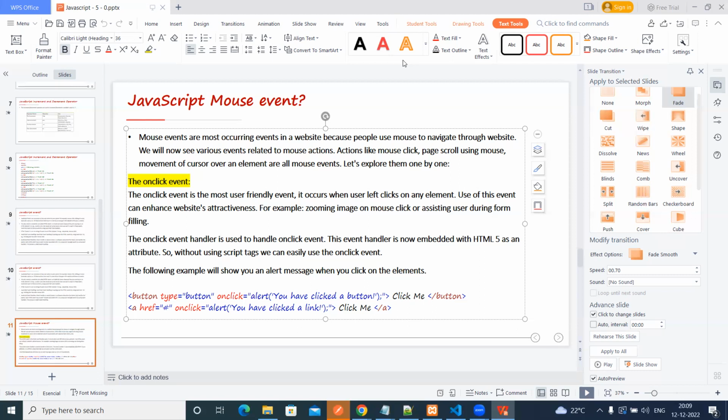The on-click event handler is used to handle the on-click event. This event handler is now embedded in HTML5 as an attribute. So we can call this event directly in the HTML5 attribute. Without using the script tag, we can easily use the on-click event. All the events can be used without a script tag, and we can call functions using these attributes.